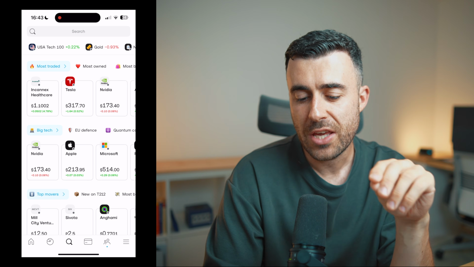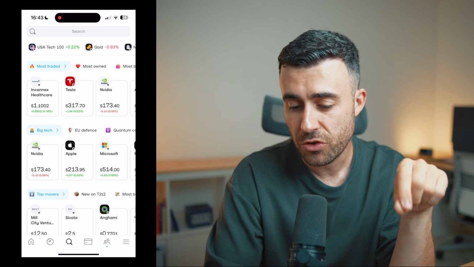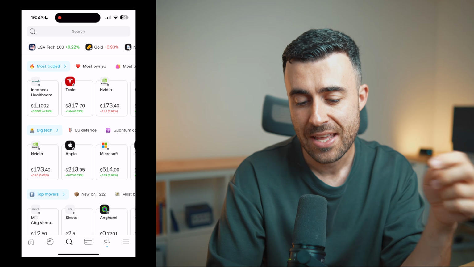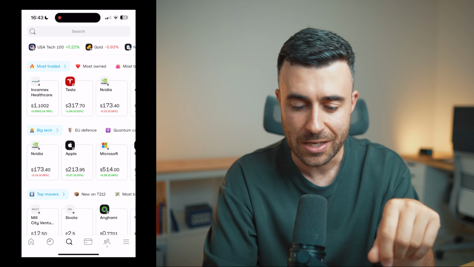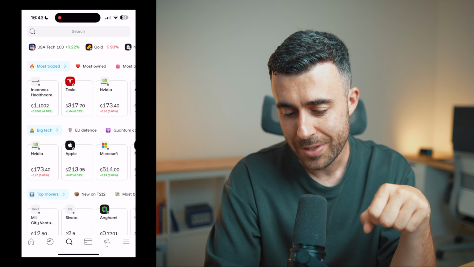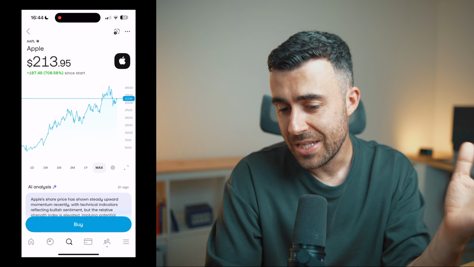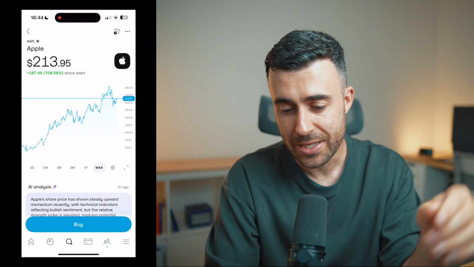But moving on, let's go ahead and actually pick a stock to invest into. In this case, let's invest into Apple stock. We can see it in the middle of the screen here. I'm going to click on the Apple icon, and this is going to bring us onto the Apple stock overview page where we can see the chart.